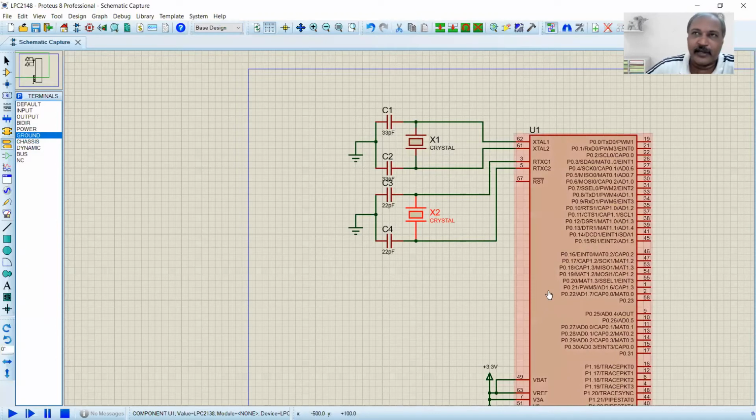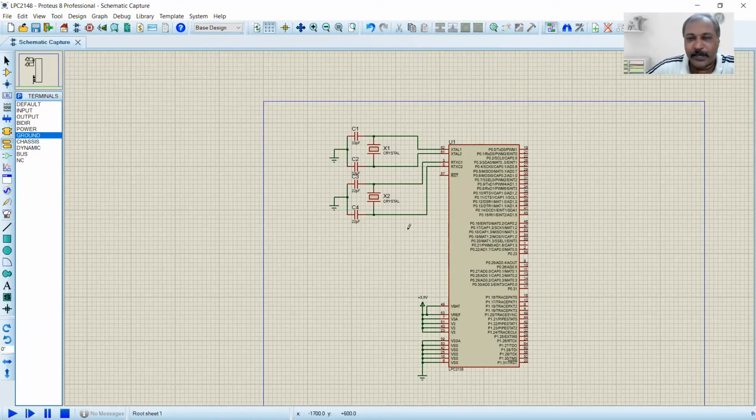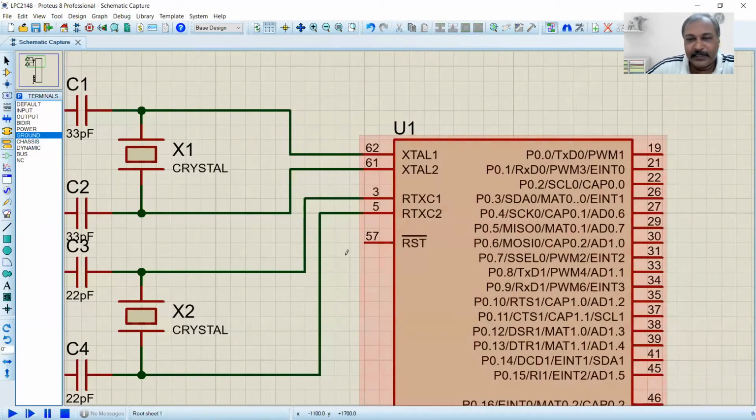Having said that, we can always increase the frequency of the oscillator output by using a PLL, which is a phase lock loop, which we will be discussing in future classes. So this is pertaining to the oscillator part. The third one is the reset circuit.